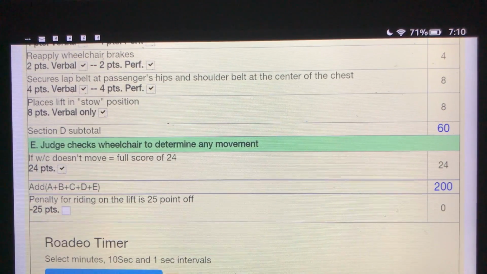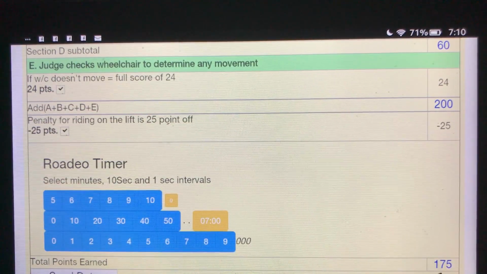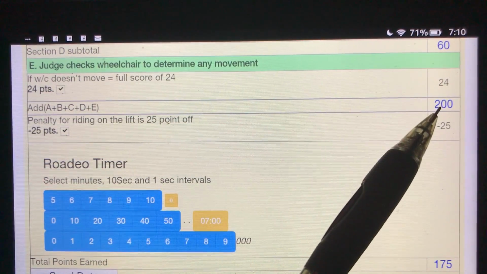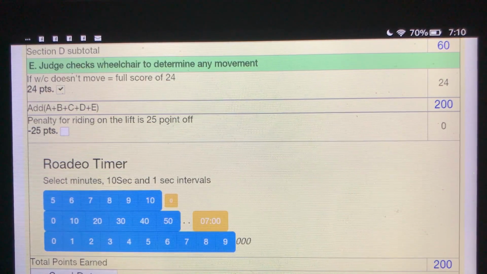At this point in time, the last thing that can possibly go wrong is the driver rides on the lift with the passenger, which is a 25-point penalty. If he does that, he loses. Otherwise, 200 points, he loses 25, he gets a 175. But this driver was a good driver. He didn't do that, so he gets all 200 points.